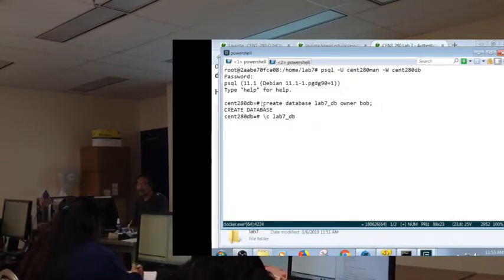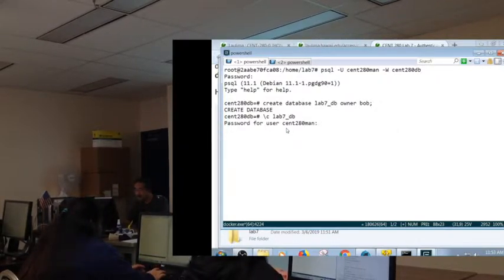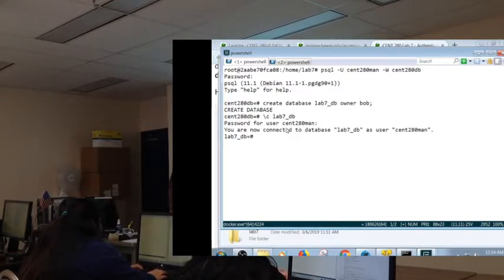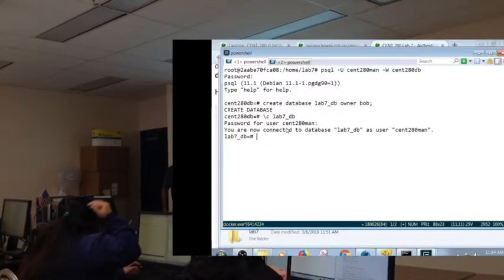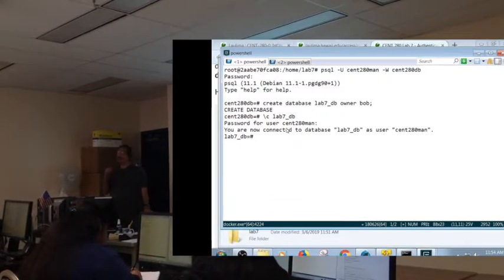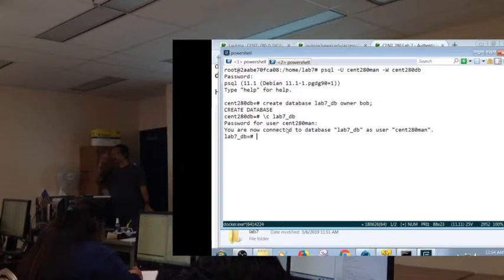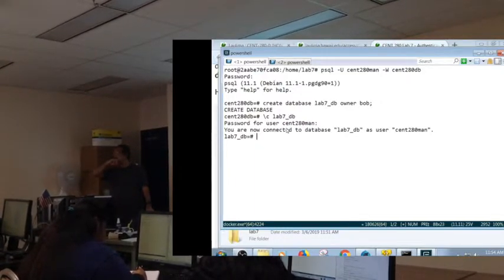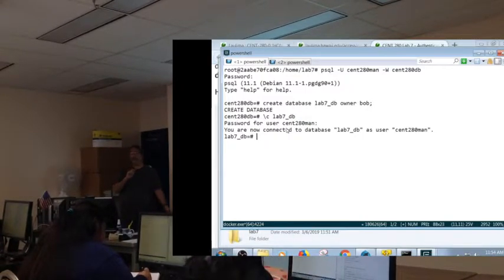When I do \c and I put lab7_DB, it's going to ask me for the password, which is PGSQL_man. But look at the prompt. Whereas before we were connected to the CENT280DB database, now we're connected to the lab7_DB database. And we're connected as a super user. That's why there's that pound symbol instead of the greater than symbol. The reason why we want to do this is in order to execute the next command, which is create extension pgcrypto.